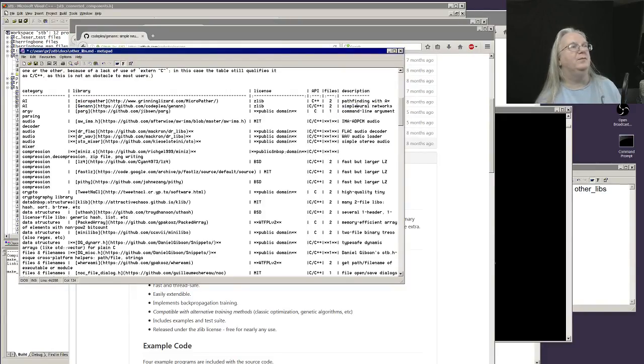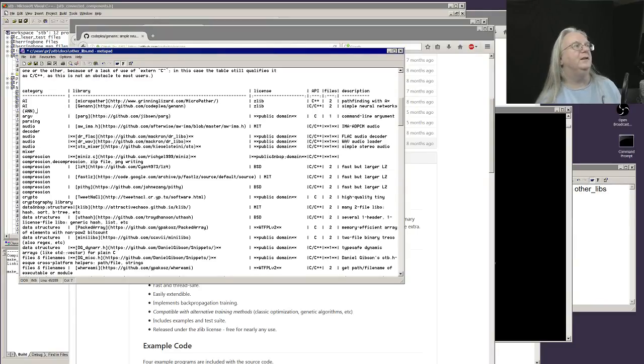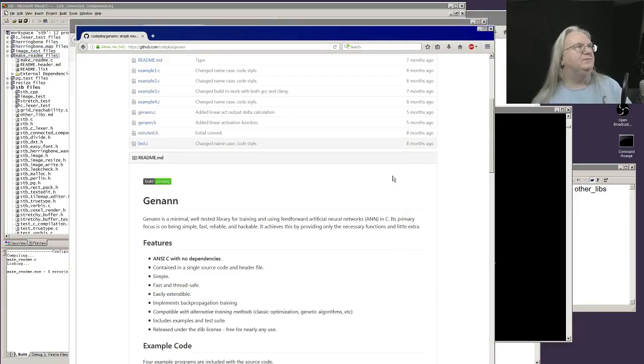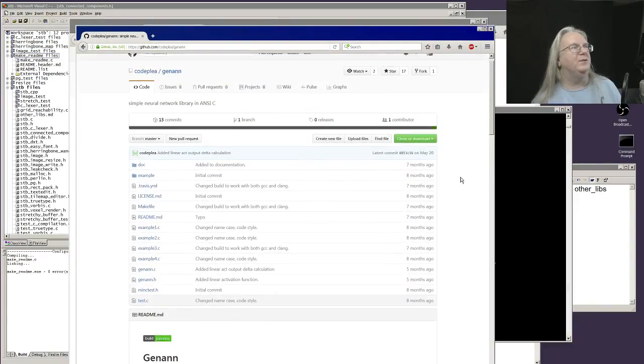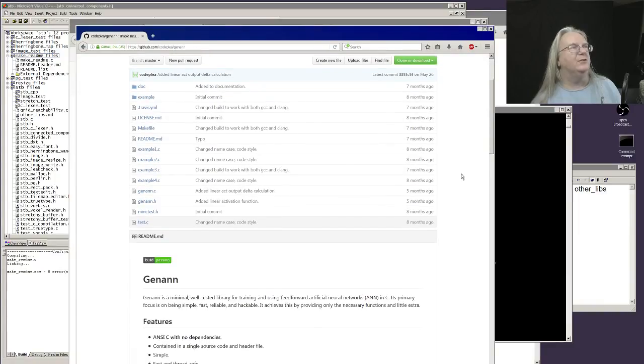Let's call it simple neural networks, ANN. No promise of quality. I'm not reviewing these things for quality. I used to do that, and it's just too much work.